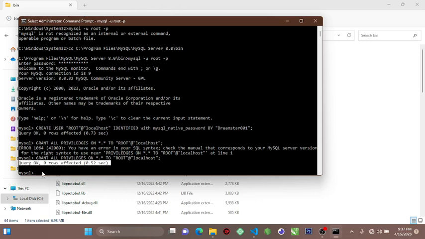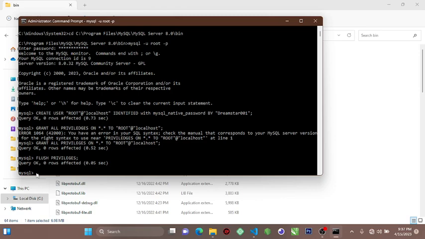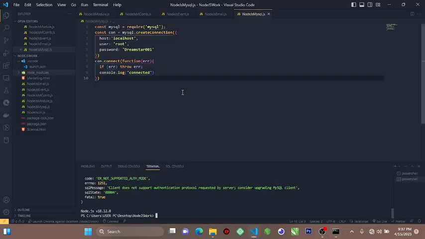Okay. So let's do something now. Let's flush all privileges. Flush privileges. Okay, all privileges is actually flushed. So now we go back to this and we change the user now to root, capital root. Let's save. Now let's run it again.